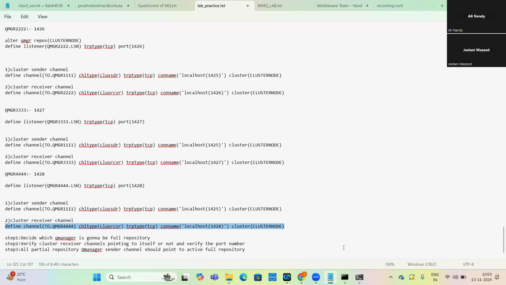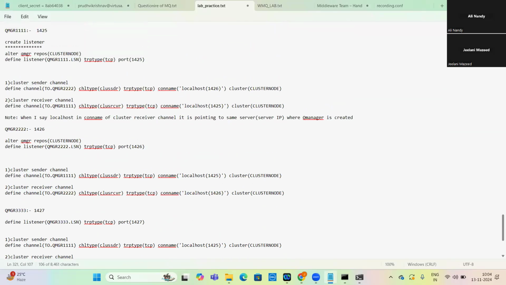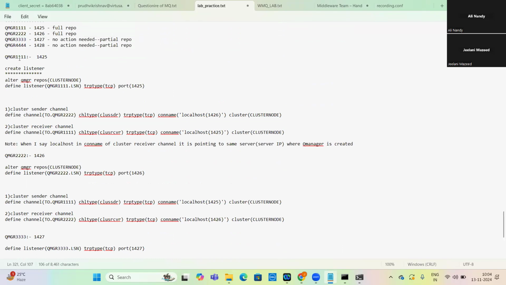Go to QMGR11. So QMGR11 is a full repository. It has to point to another full repository as per the architecture diagram. So the cluster sender channel of QMGR11 has to point to QMGR22. Correct? And that should have the port 1426. Correct. So our cluster sender channel syntax is correct. Let's come down to QMGR22.